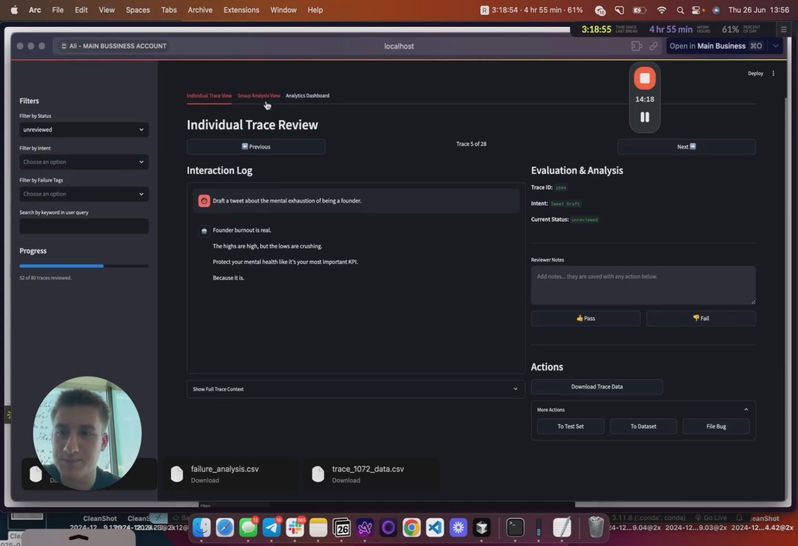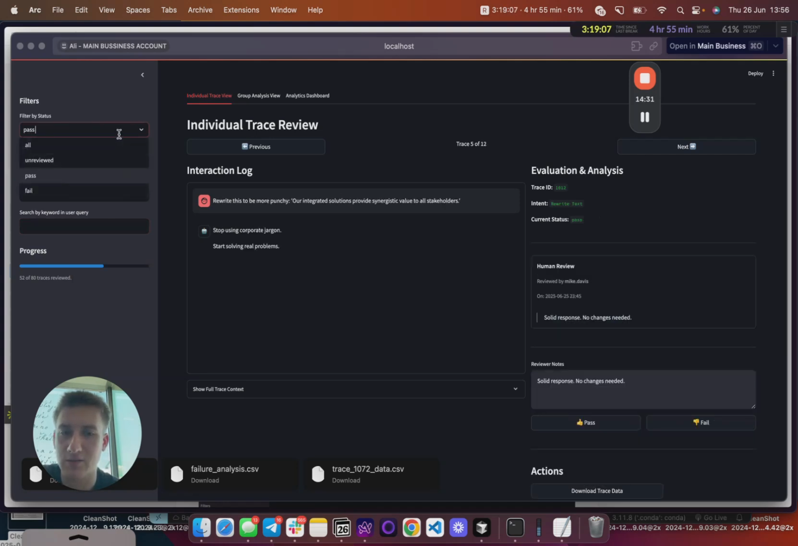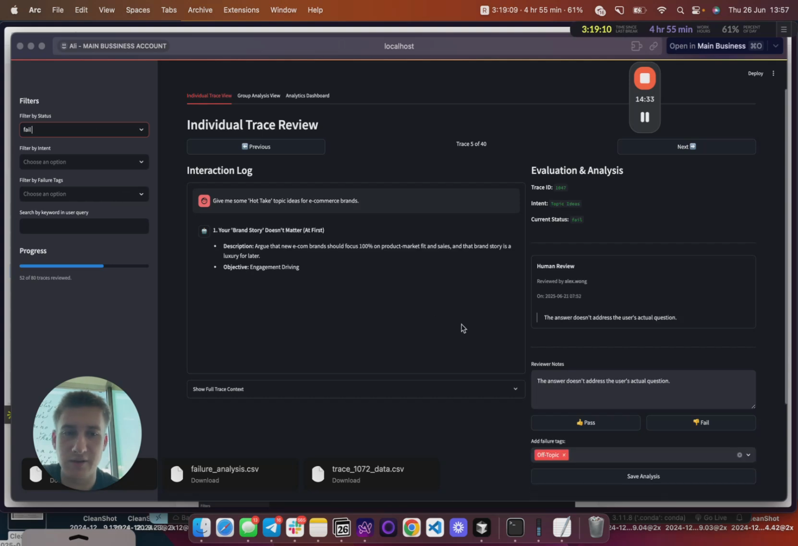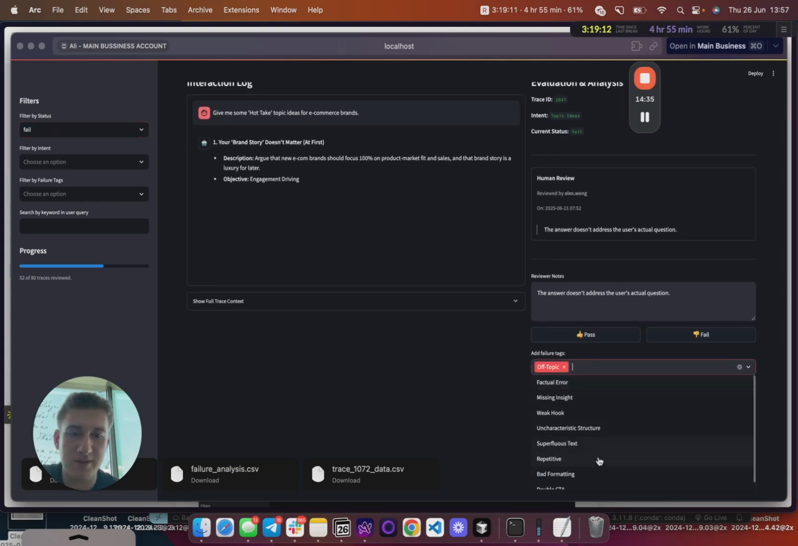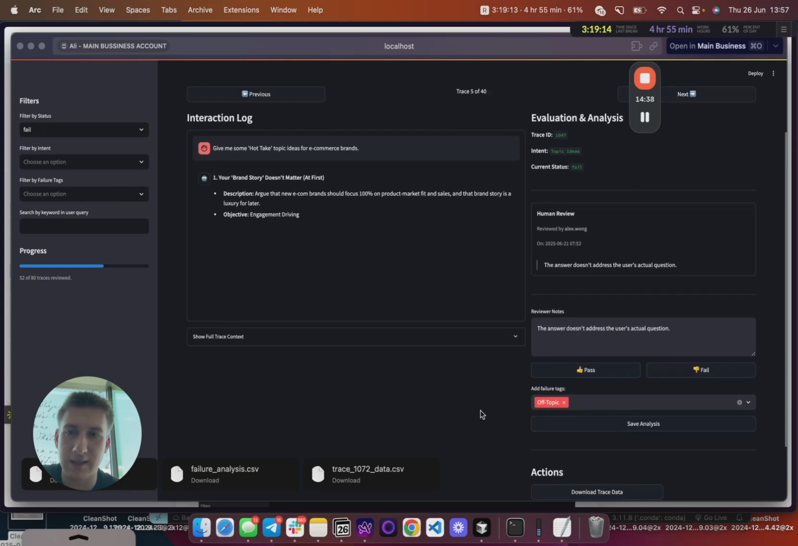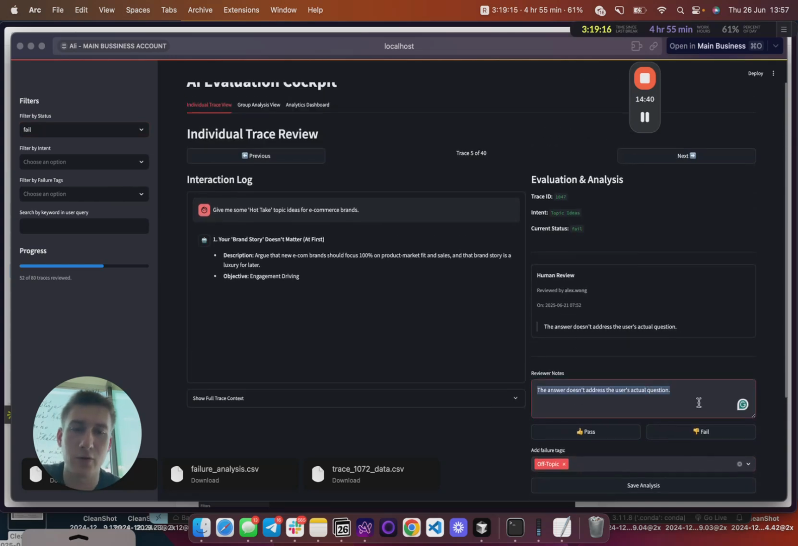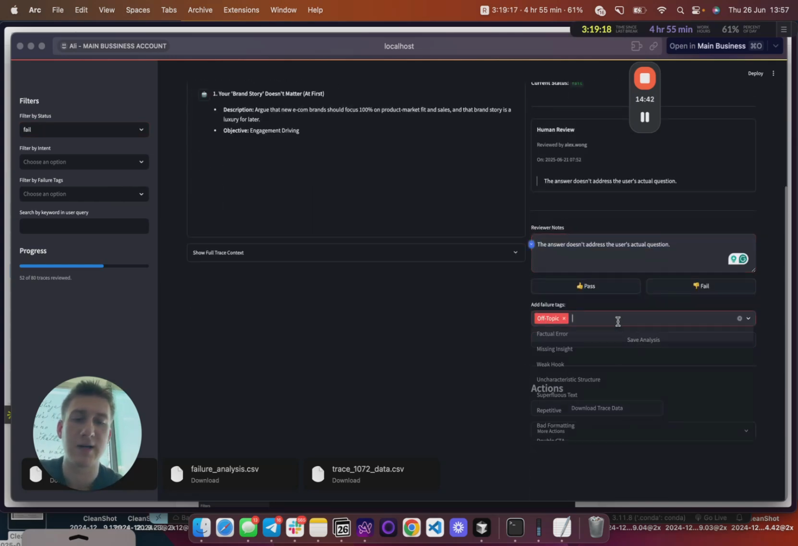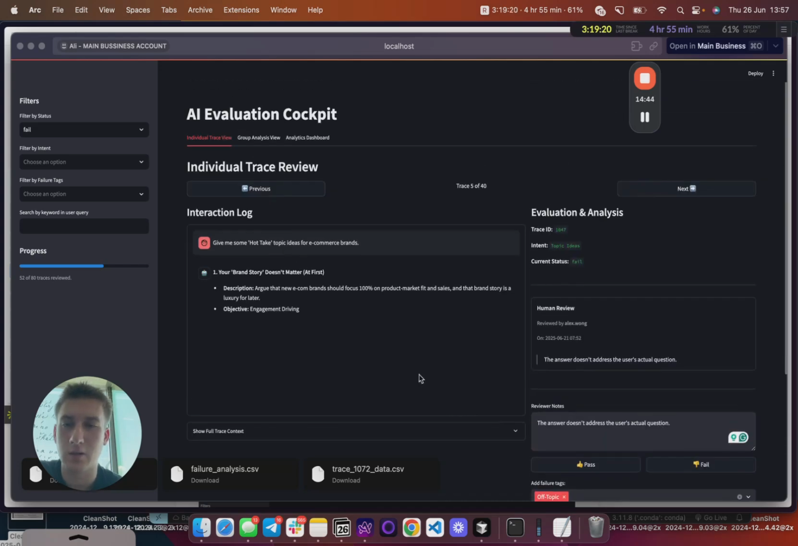Now, group analysis. Here you're able to search by user query. This is also super helpful for us, by the way, because I can literally search it here and see the exact traces. For the ones that failed, I can also see the failure topics. This is automatically added by the LLM, because the LLM analyzes the reviewer notes and automatically provides us with the failure tags. It actually classifies it by the human review.